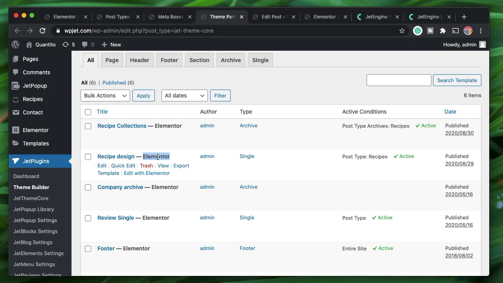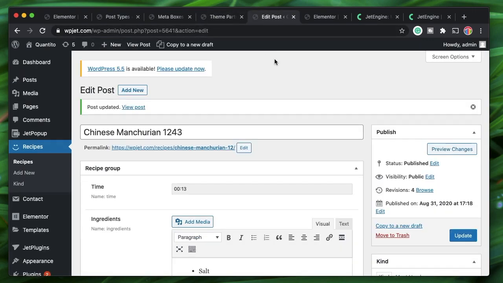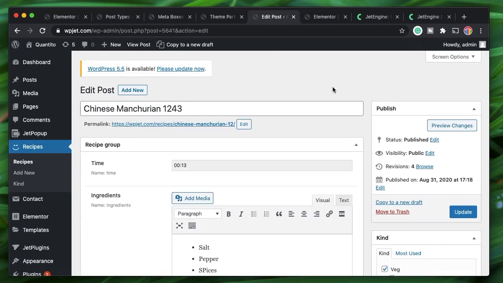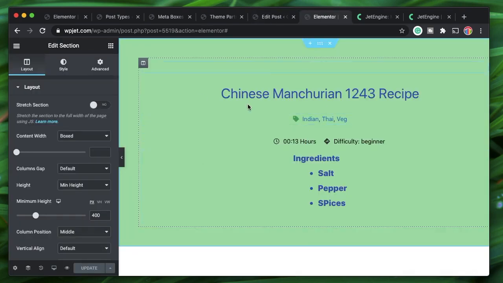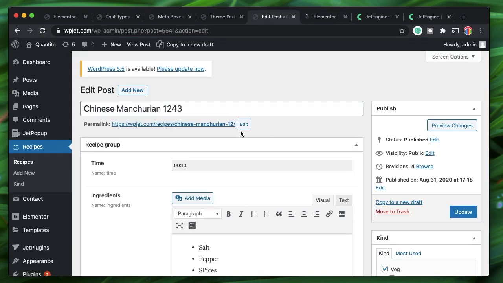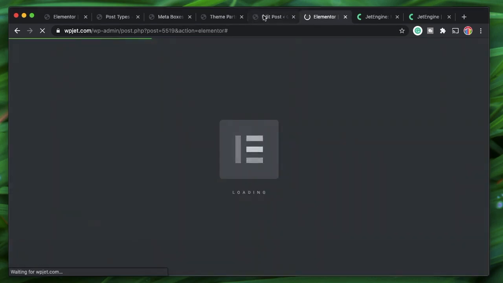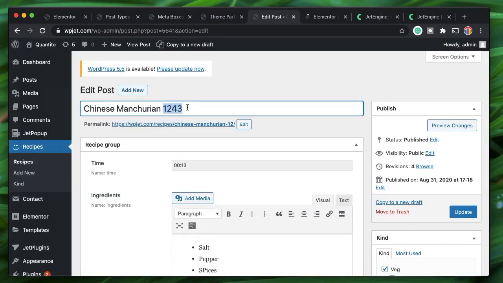In the previous JetEngine beginner's guide, we designed it using JetThemeCore. That's how I like to design it. You can also do it with Elementor Pro, but JetThemeCore works more consistently with this. So I opened the single post design for that particular recipe item. I'll refresh the page so that it gets the newly added custom fields. I'll just show how the dynamic repeater works with this particular post, which is Chinese Manchurian 1243.